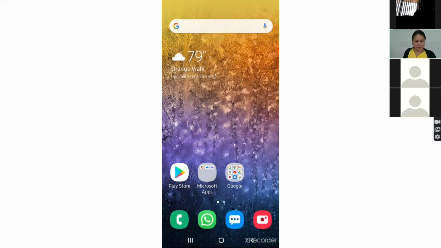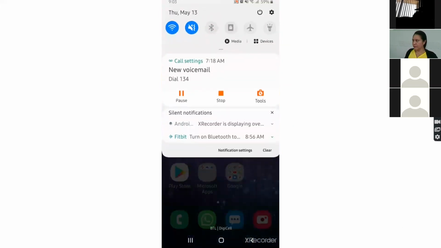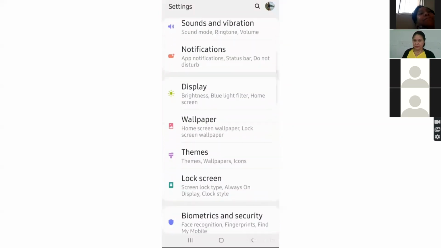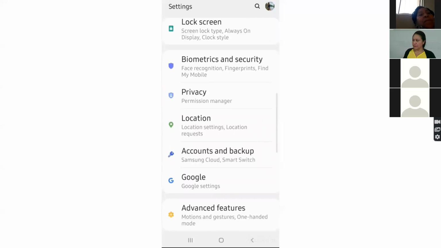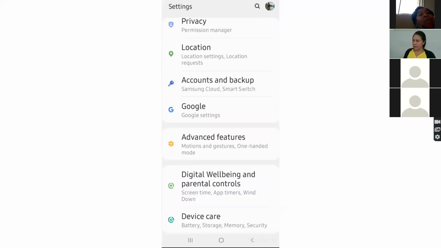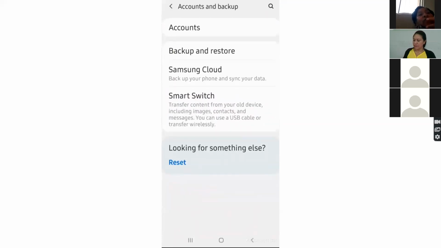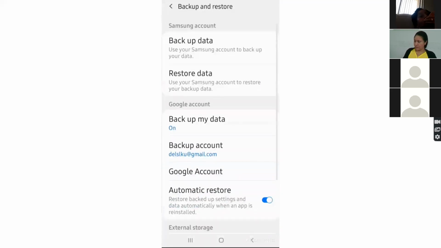Okay, so again, as I mentioned, we want to verify that our backup settings have been turned on our device. To do so, I will take you into the settings of the device, and we will look for accounts and backup. Anything related to accounts and backup. Okay? So here it has it as accounts and backup. So I will tap on accounts and backup, and I will go to backup and restore. These are the settings that I need to confirm.